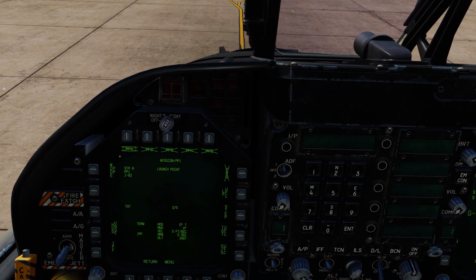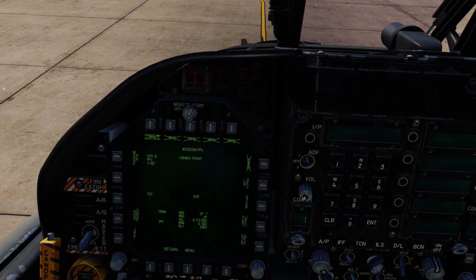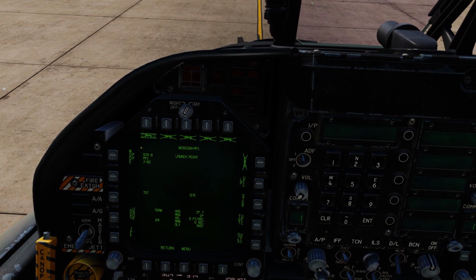Now, the other thing to note is you can see pre-planned 1 has a box around it. That means that that's the pre-planned mode that we're on now.